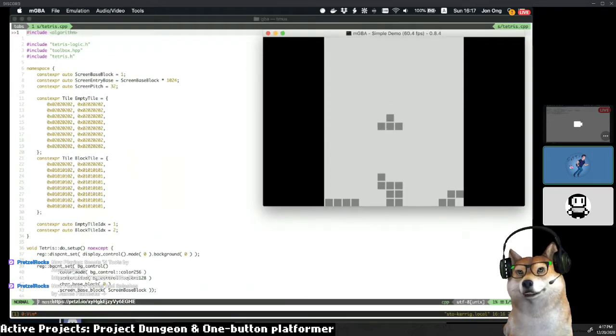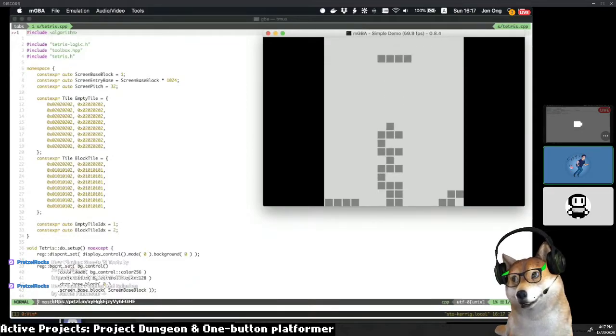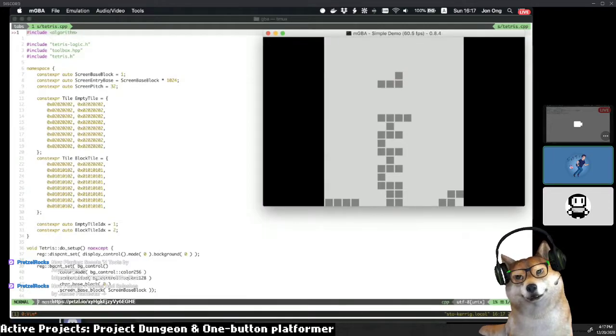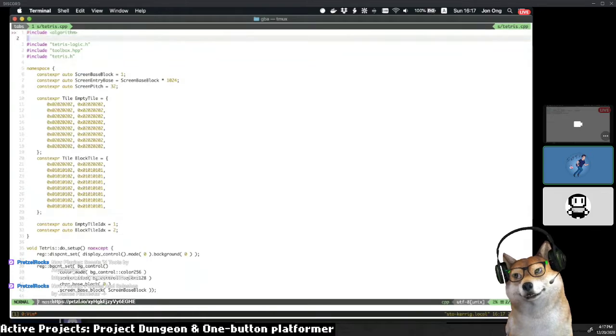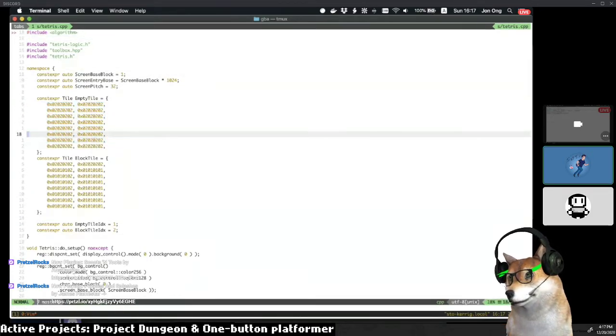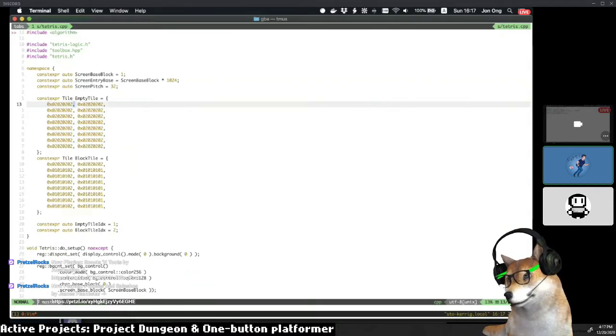So the empty space is a bunch of light gray tiles. The blocks themselves are dark gray tiles, and the background is filled with black tiles. You can see over here in my code. Each tile takes up 1 byte. In one of the modes, I set it to use 1 byte per tile.